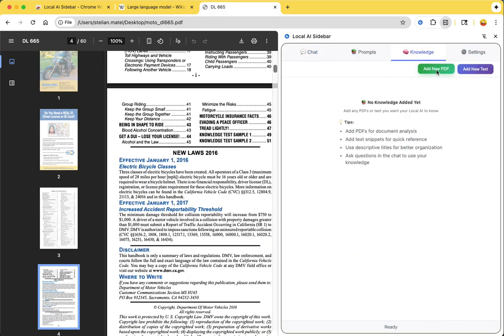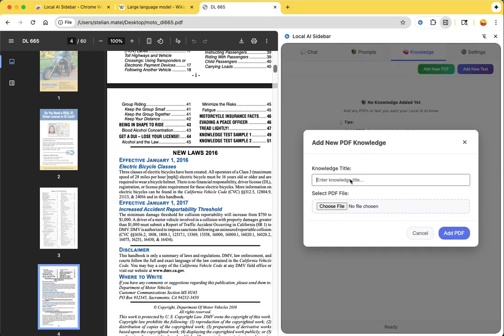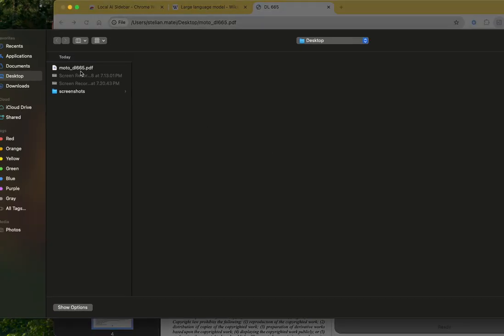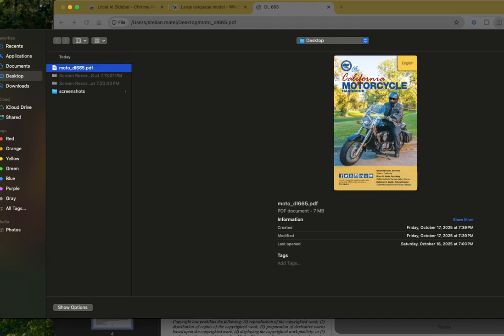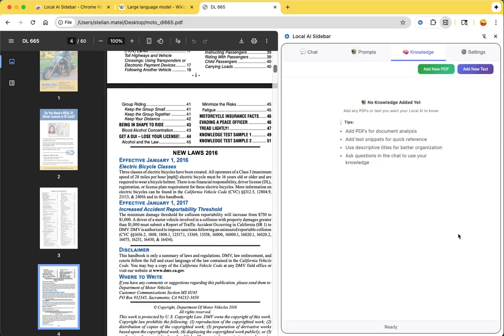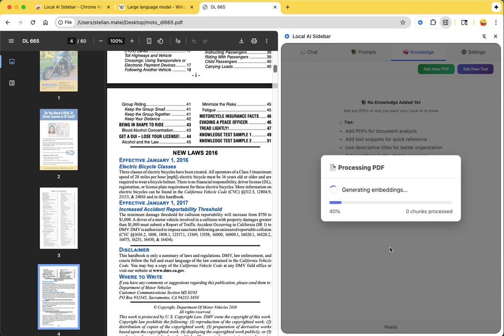And I can come to the knowledge tab, add a new PDF. So I will select the handbook PDF, click add PDF. Now it extracted the text, it generates embeddings and save them locally in a vector database. All this information is stored in the browser. Nothing leaves the computer, doesn't need any internet access.